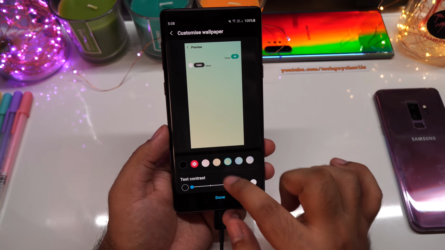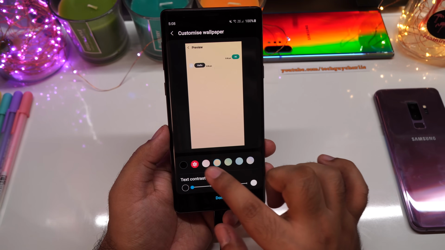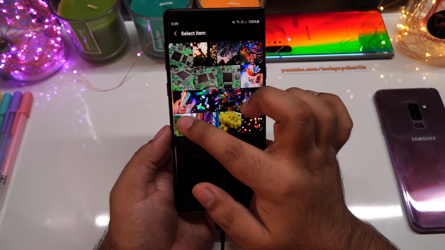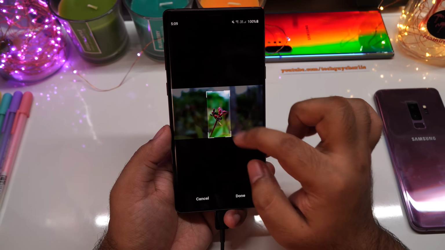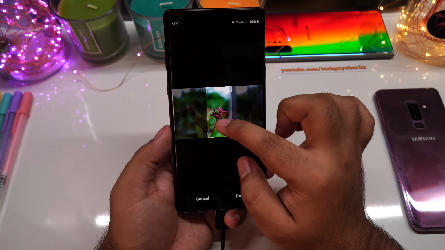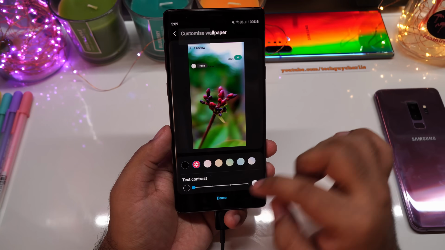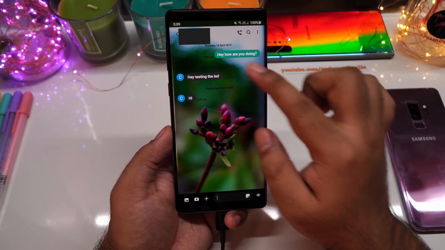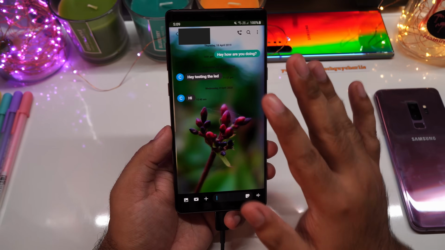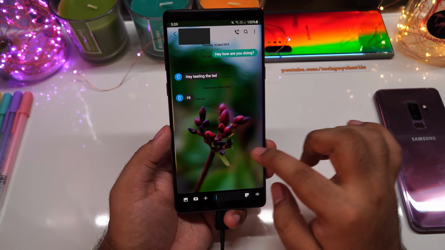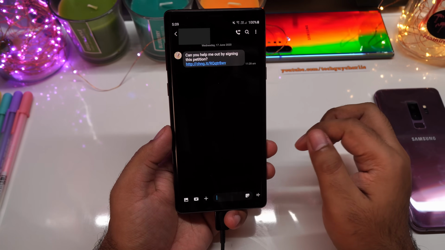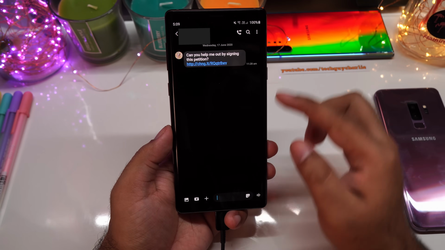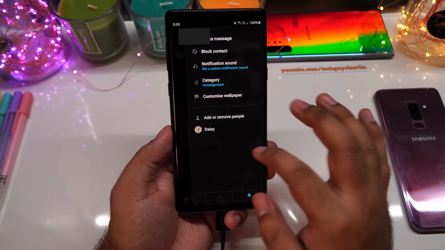You can set a color if you want, but if you want to pick a picture, press on the gallery icon. So for my contact, I will pick this picture and I will select a crop, done, and then press on done. And you guys can see we now have a custom background. Now this background is only for this messaging thread. So for other contacts, you will need to manually set another wallpaper. Now the fun part is you can actually set their picture as a wallpaper so that you know who you are texting.